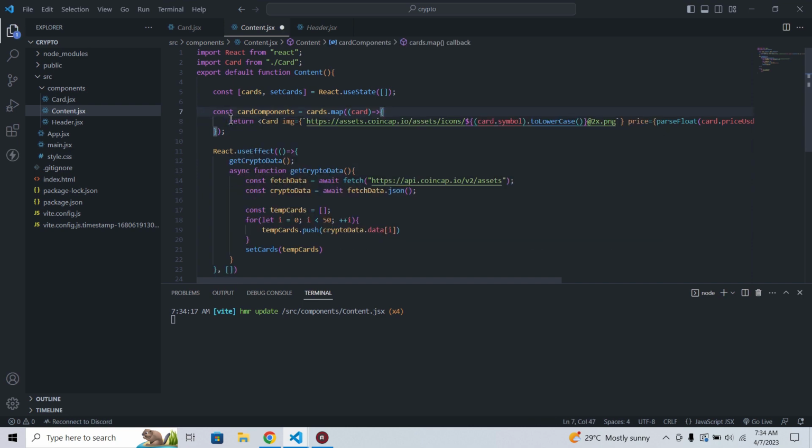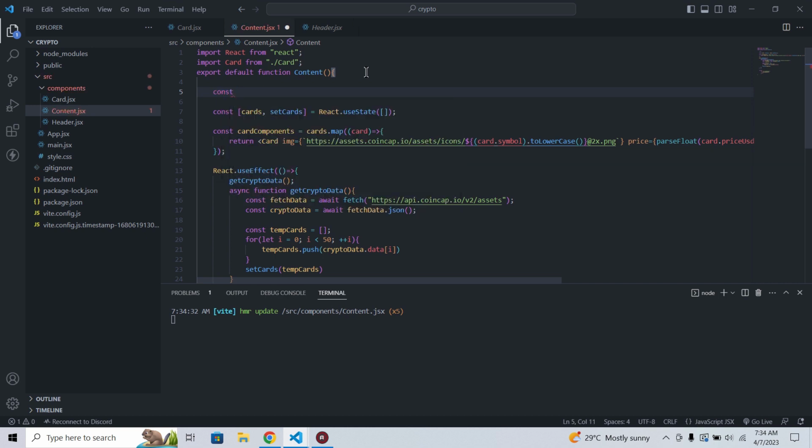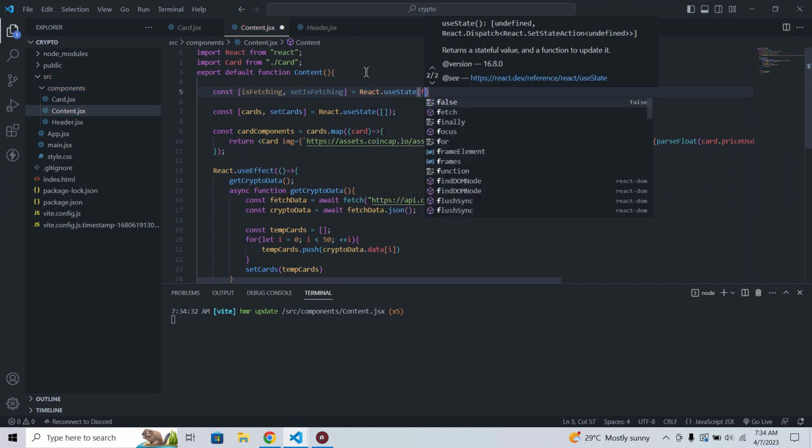So it's actually a pretty simple fix. I am going to create a new state real quick. I'm going to call it isFetching, and setIsFetching. The initial value is going to be false.